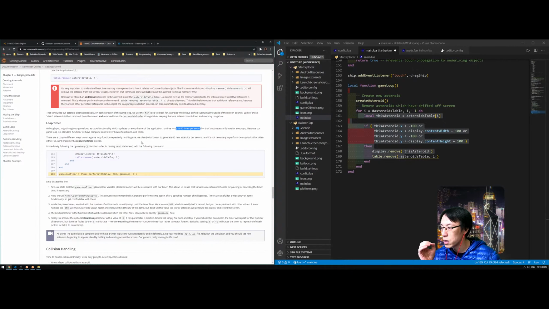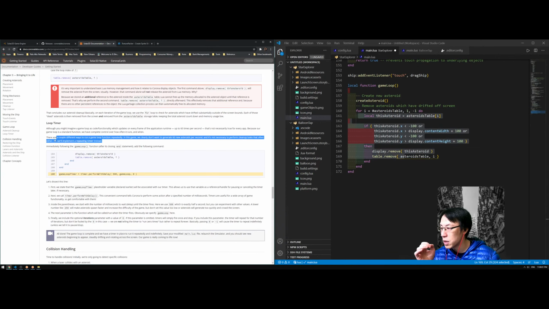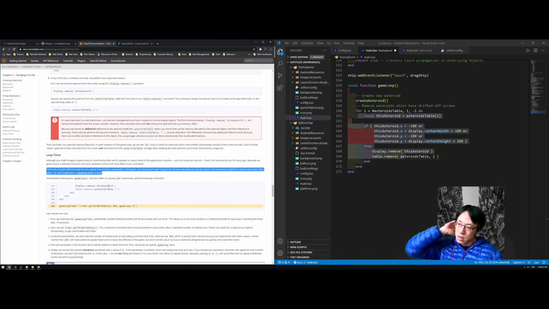There are a couple of different ways to run a game loop function repeatedly. In this game, we clearly don't want to generate 60 new asteroids per second, and it's not necessary to perform cleanup tasks that often either. So we will implement a repeating timer instead.